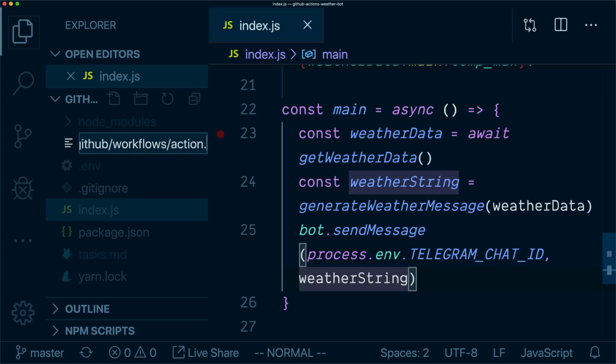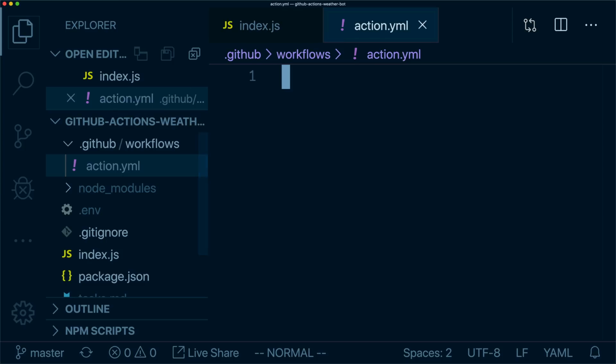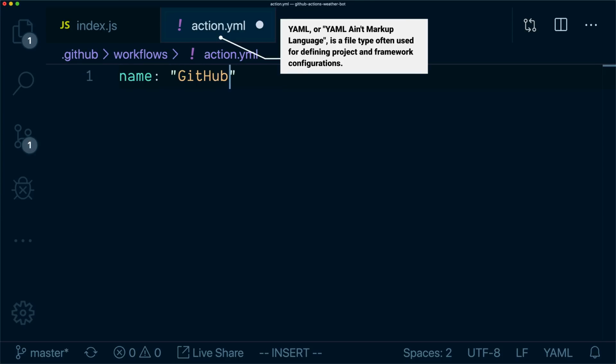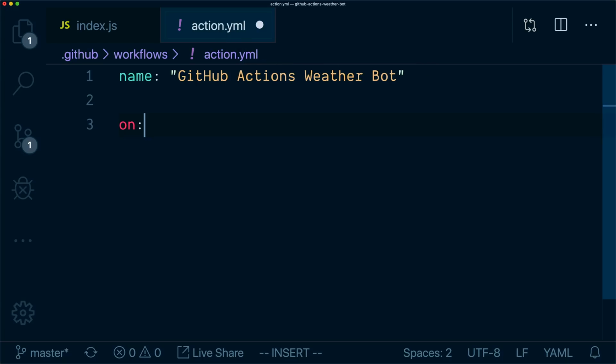Create a new file in .github/workflows called action.yaml. Inside of it, we'll set a name field with something like GitHub Actions weatherbot. We also need to set the on key. This field tells GitHub Actions when to run this workflow, and it's a crucial and powerful aspect of what makes Actions so exciting. The easiest example of how to use this is by simply passing push. This will run your code on every git push to your repository.